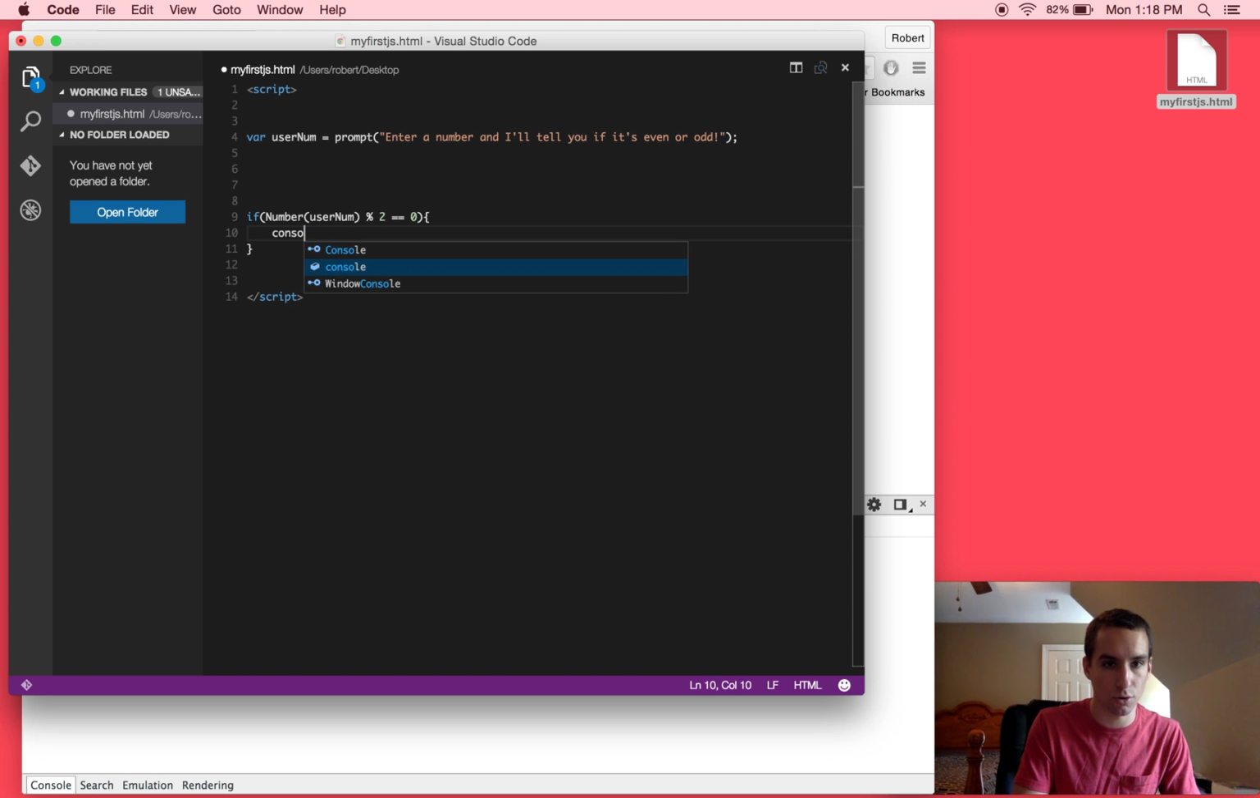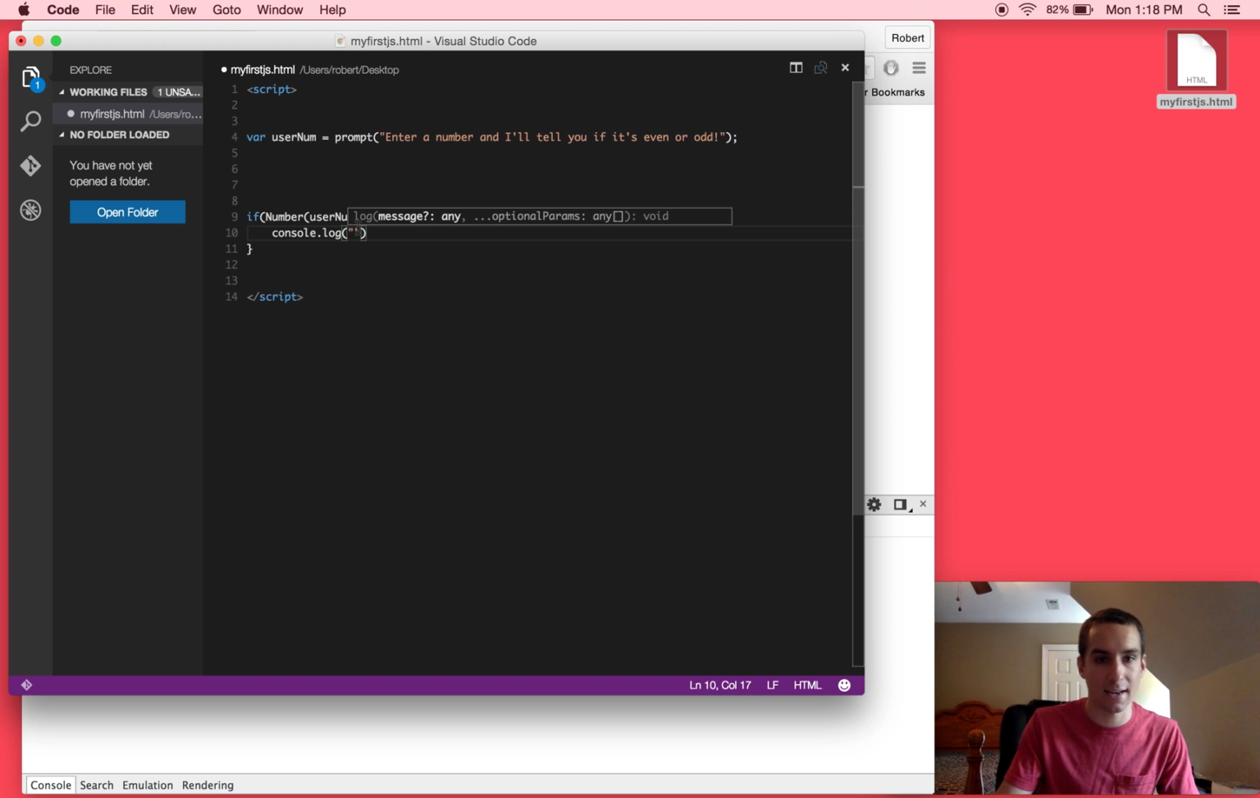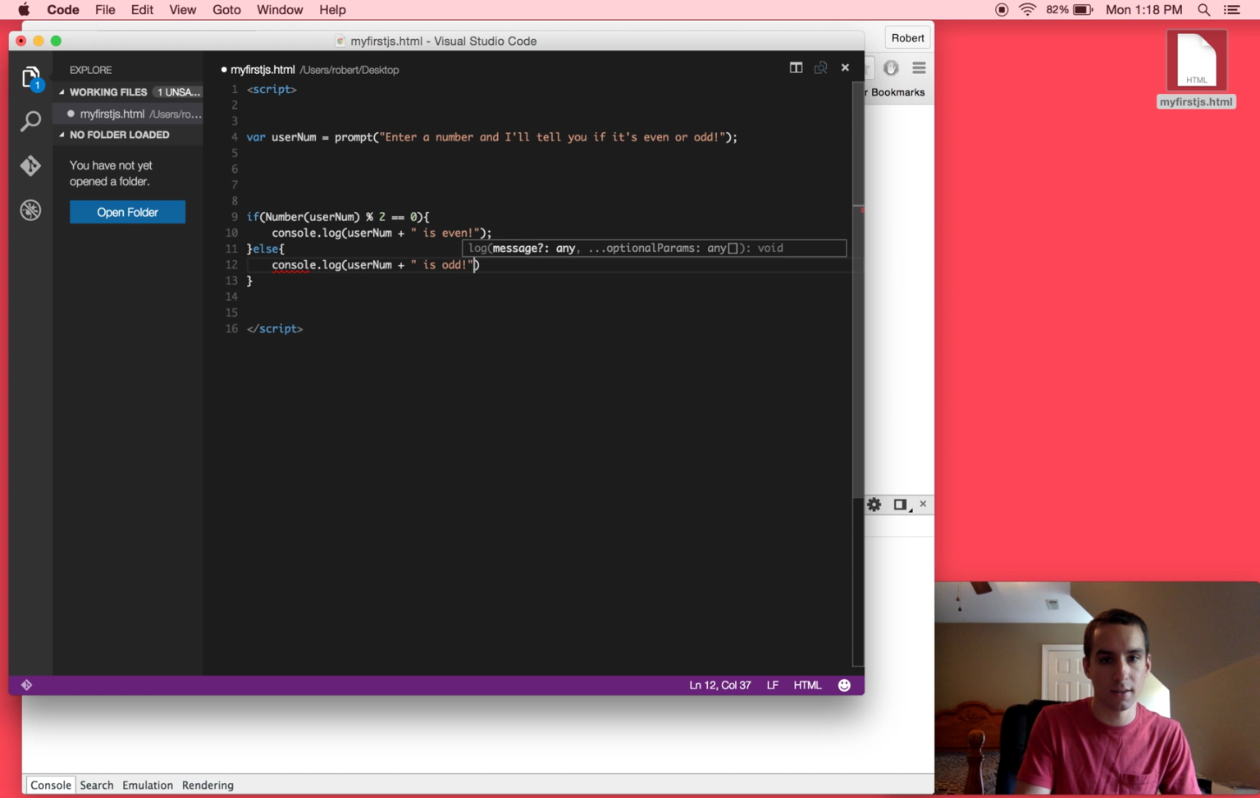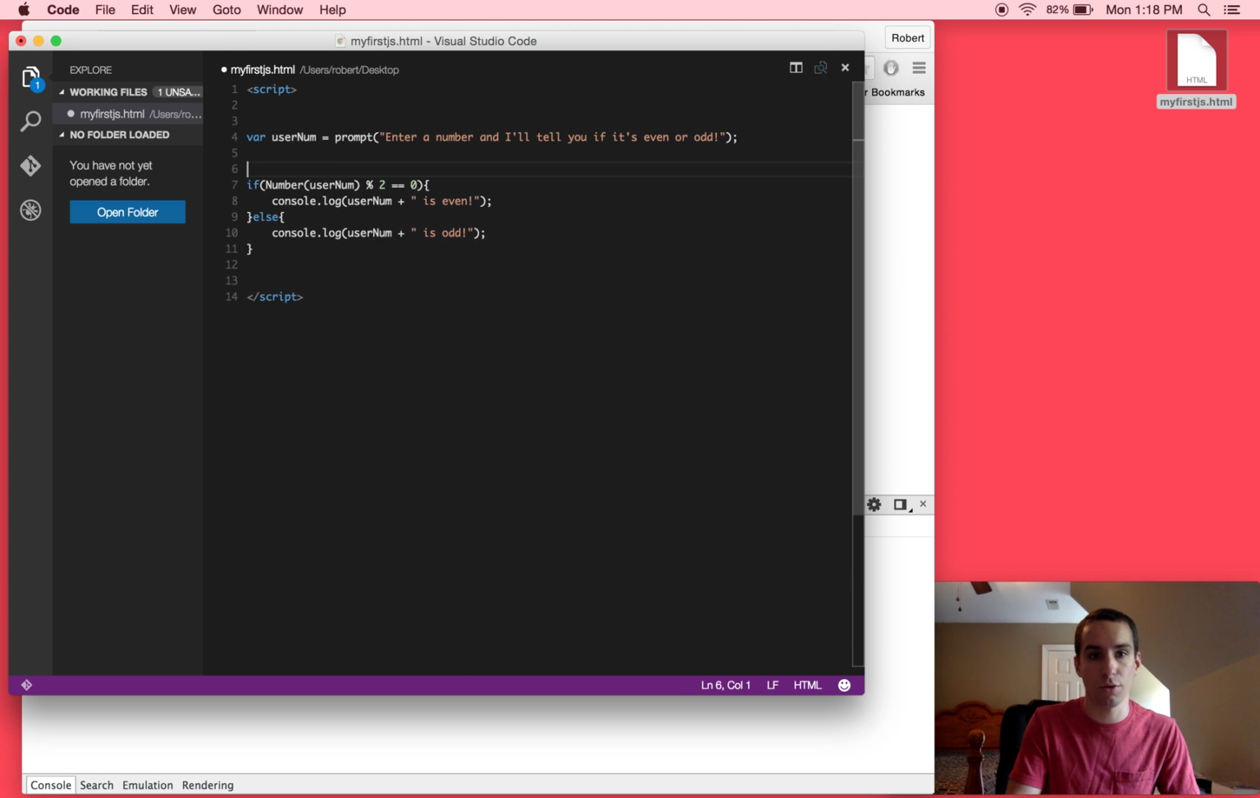So console.log, and we can do string concatenation here. We can say usernum plus "is even". Else we will say "is odd". That's it. That is the whole thing.